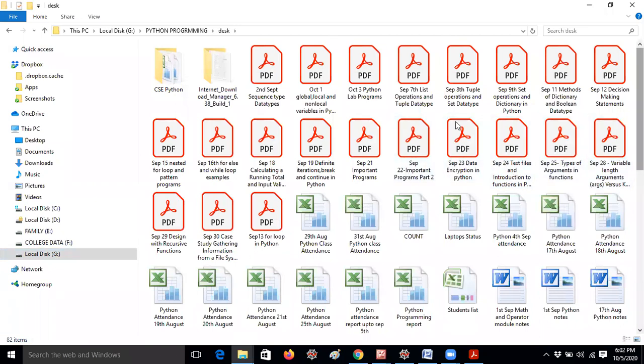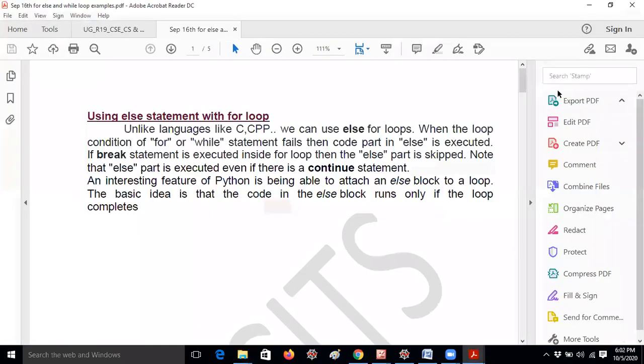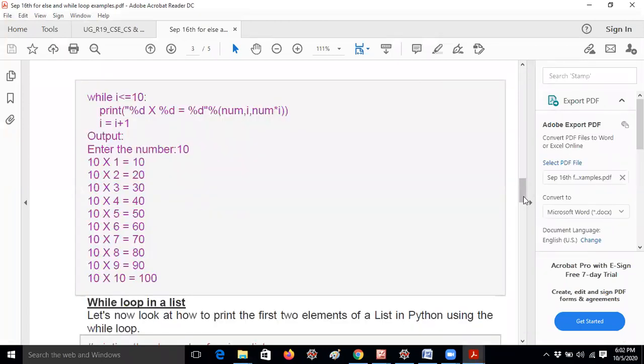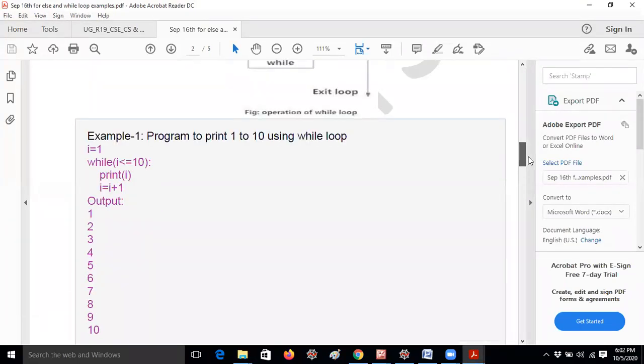September, while and important functions. September, for loop and programs. While loop examples. 1 minute. Let me check. Yes, this is the program actually.